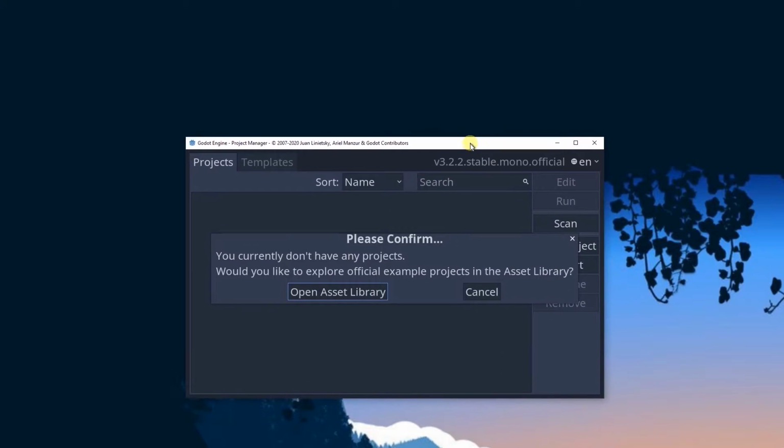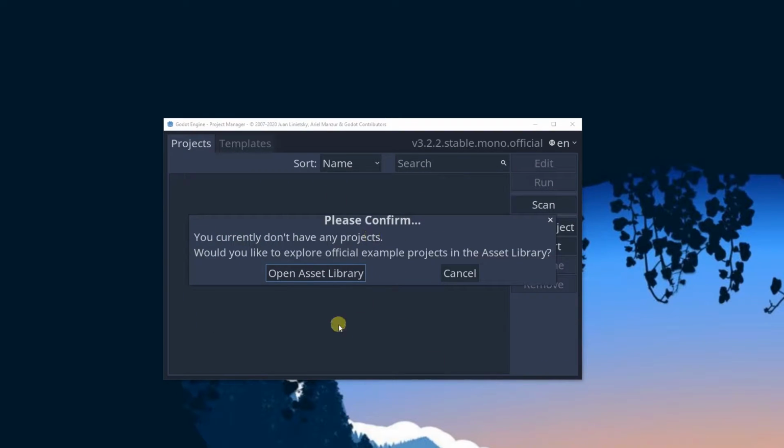All right, let's first go ahead and launch Godot. I'm going to assume that you know how to install Godot. It's very easy. Just go to the website, click on download. Make sure you download the one that says mono, okay? That's for C#. And then extract it. And once you extract the zip file, go in the folder, and you'll see an executable. Just launch that executable. When you launch it, this is what you'll see. You have this little message that says you don't have any projects. Would you like to explore example projects? Just go ahead and click cancel.